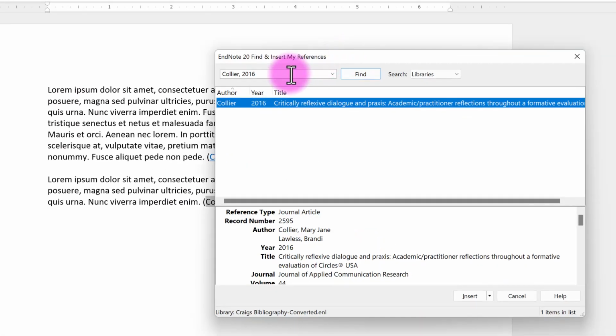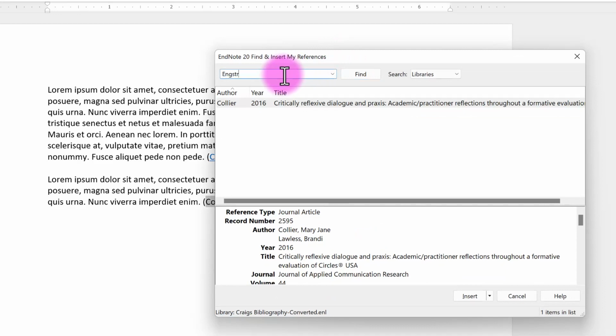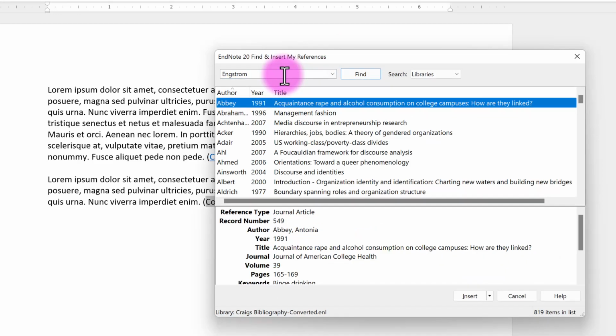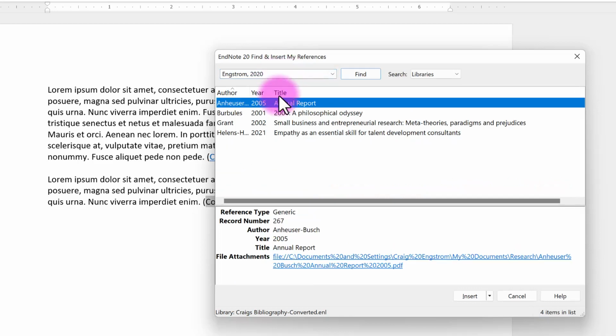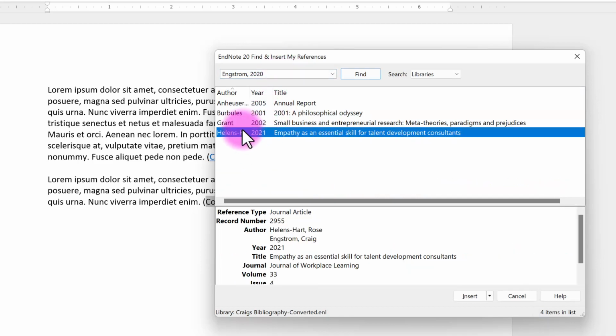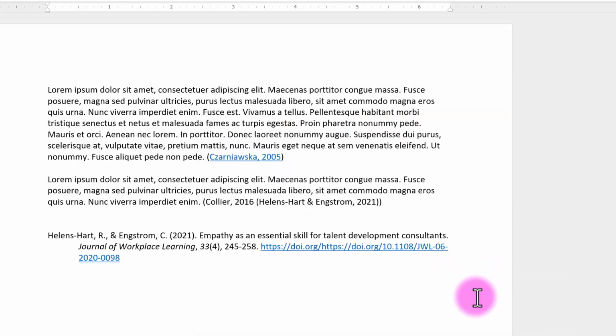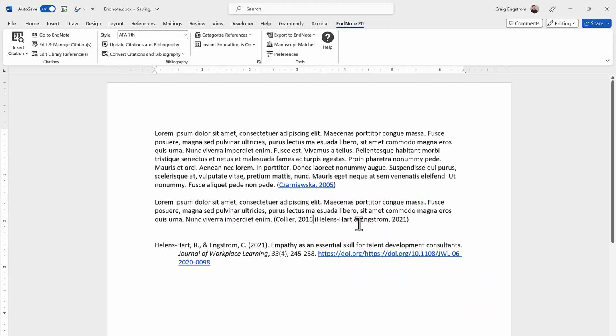Now, let's say I wanted to find someone else. I could type in their name. So maybe I want to cite something that I've written or that's referenced. Let's go ahead and add more details because it's pulling up everything here. There we go. There's an article that I have a co-author with, and we could insert that. And you will see that it has inserted our names as well as put the citation in. You do have to do a little formatting.